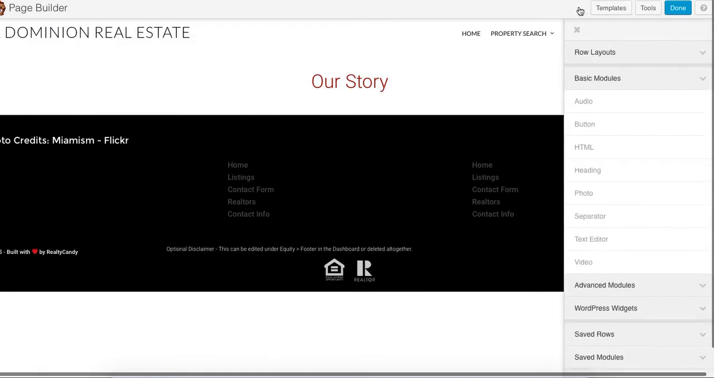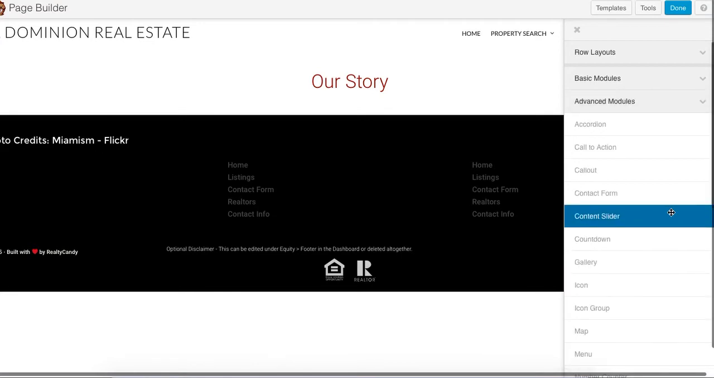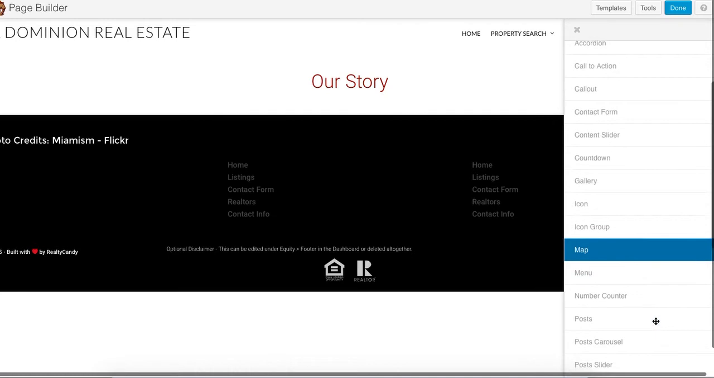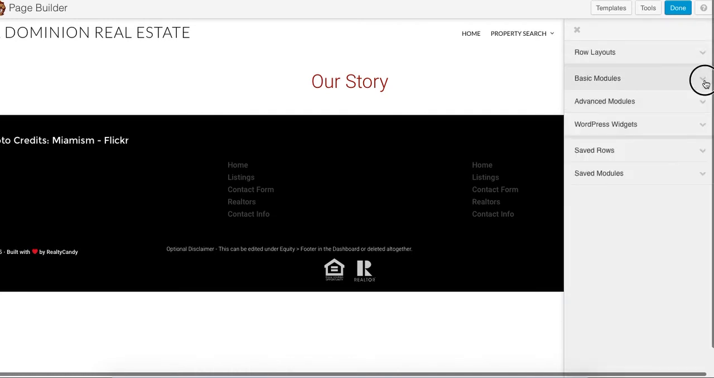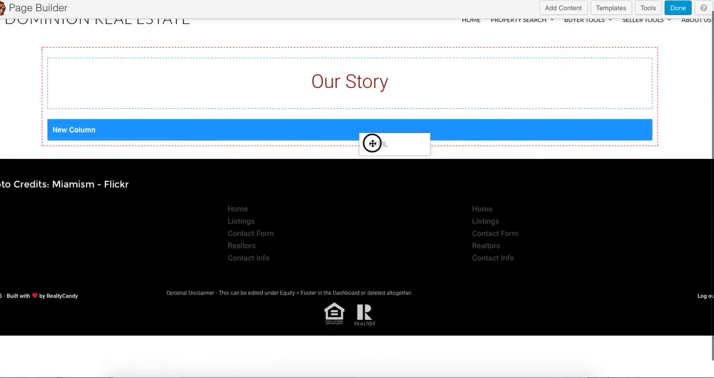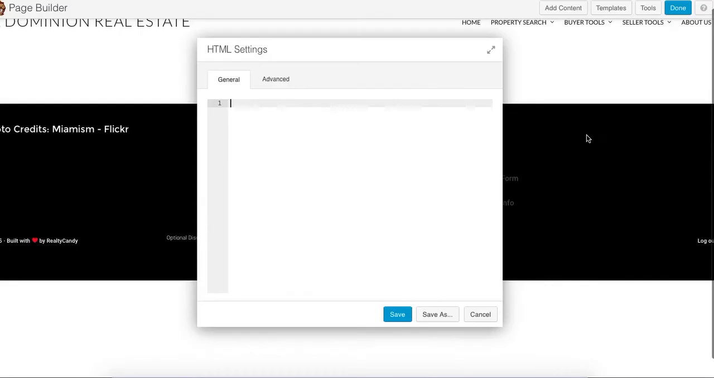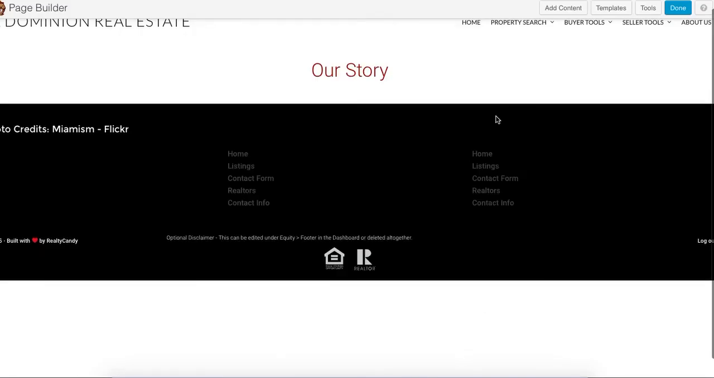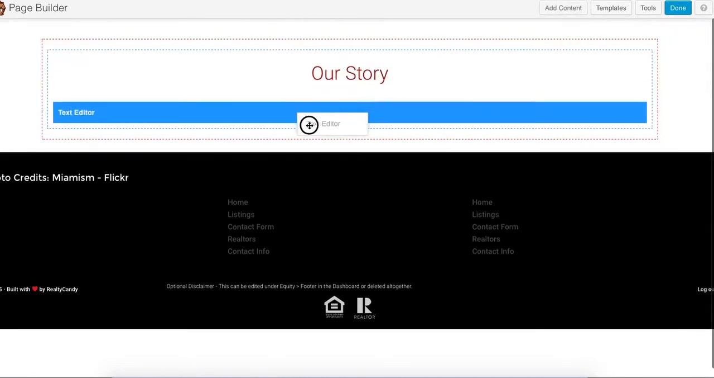So if I want to add some more content, I can add a text editor. I can add galleries, maps, menus, all kinds of different information here. But I'll just put in some HTML here. Oh, actually, that's not what I wanted. So I'm going to cancel that. Let's add text editor is actually what I want.